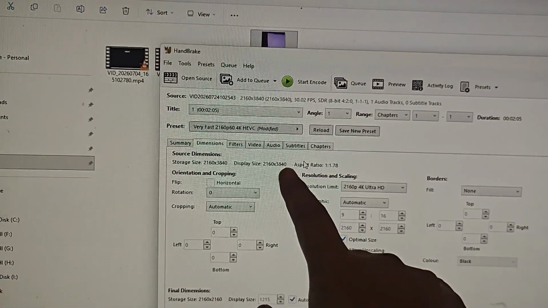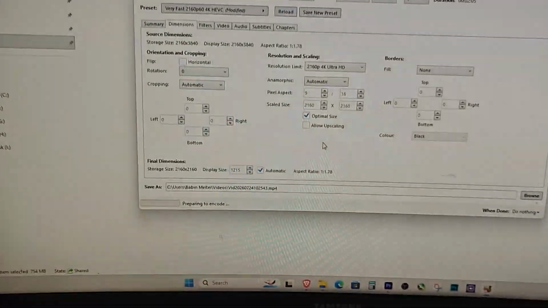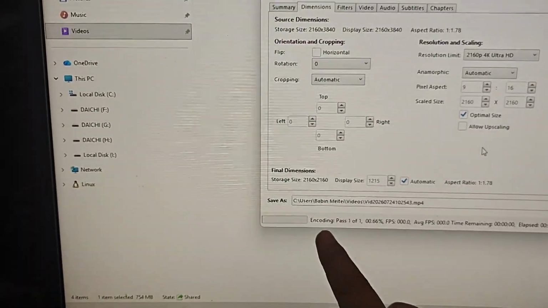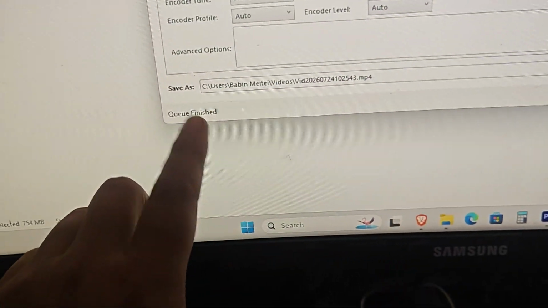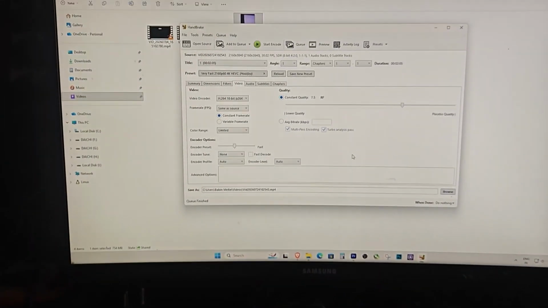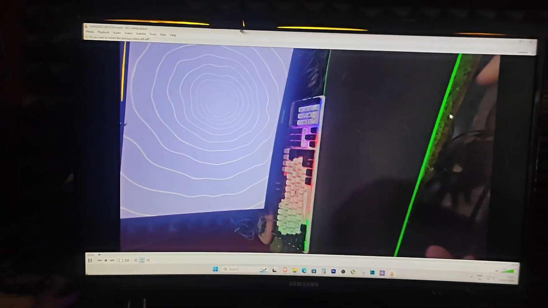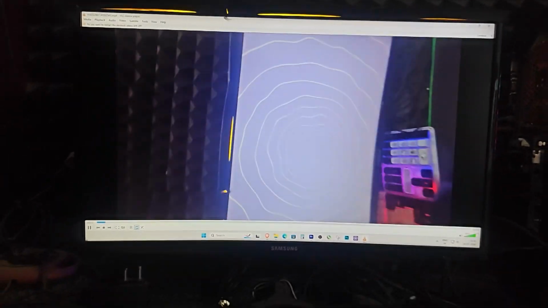Also check the Dimensions tab. Now click Start Encode and wait for it to finish. It usually takes around 10 minutes depending on your PC. Once the conversion is complete, play the new video. As you can see, the green and purple artifacts are gone and the video plays normally.